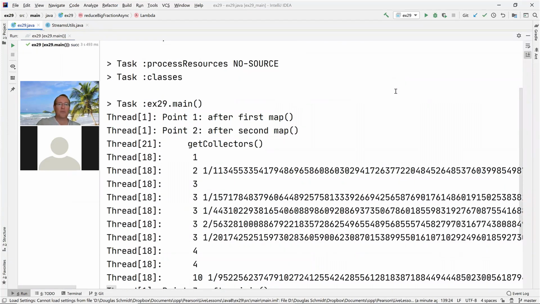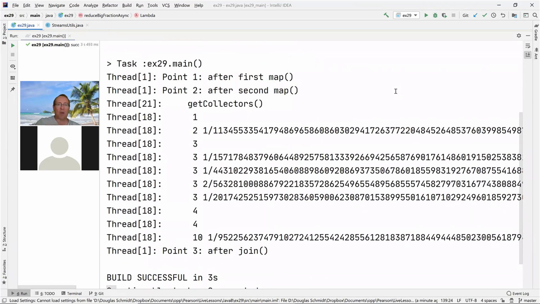A couple of key things here. We'll come back and look at this in a second. There's point 1, point 2, and point 3. And I want you to notice that point 1 occurs before any of the streams processing takes place. Point 2 occurs before any of the streams processing takes place. Then a bunch of streams processing takes place, followed by join. So just keep that in the back of your mind as we talk about this program. And what I'm going to be doing here is showing you the laziness of streams. So streams only starts to run when some terminal operation is actually encountered.